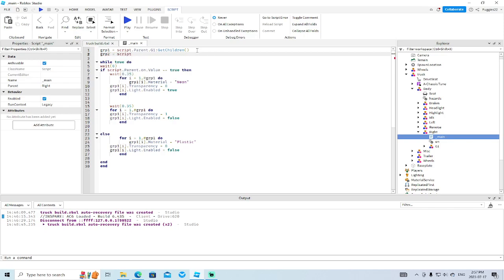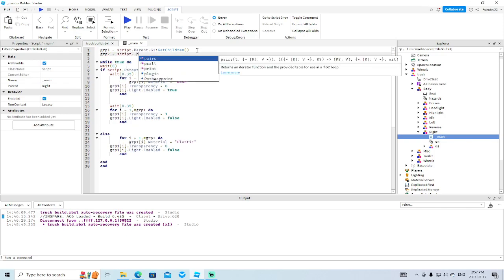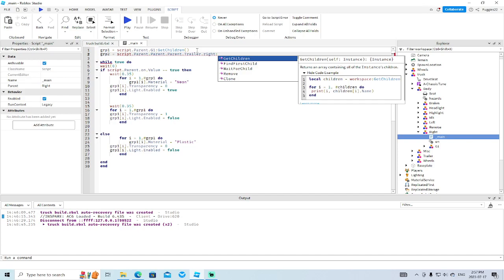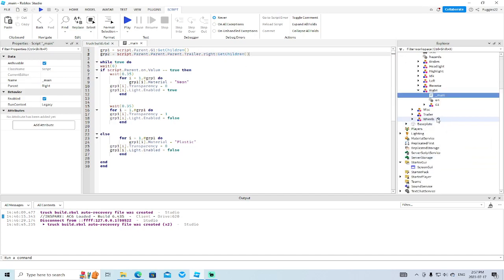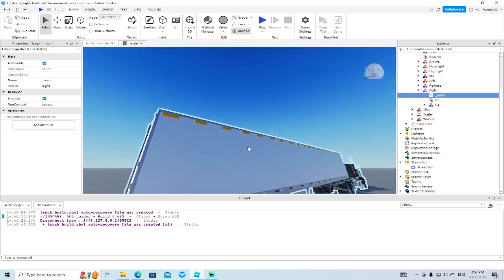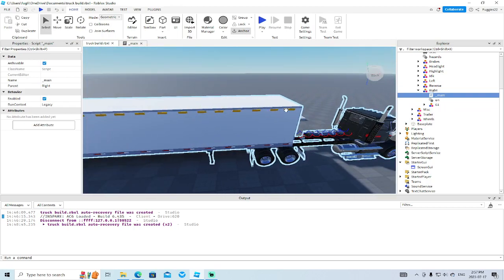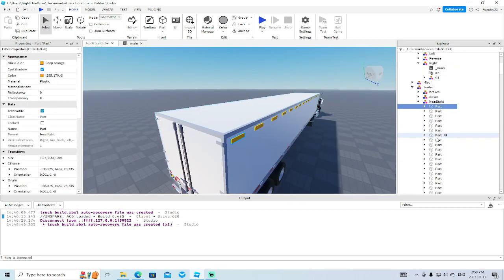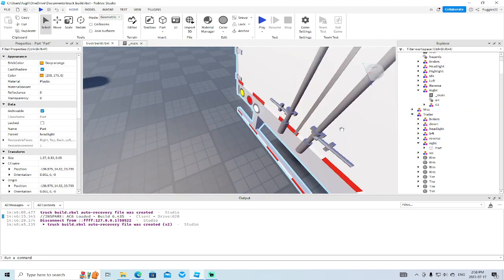I'm going to say script dot parent. Now we need to find the folder or the file that we want to be group 2. So dot parent. In this case, we need to find the trailer. Dot trailer, and then dot right, and then we want to say get children, and that will find everything that's in that folder. So you can have a whole bunch of lights, like what I did here. See, I put all these lights on the side of the trailer. They're inside one folder. Look at that, all inside one folder. And then when you press a button, they all turn on at one time.